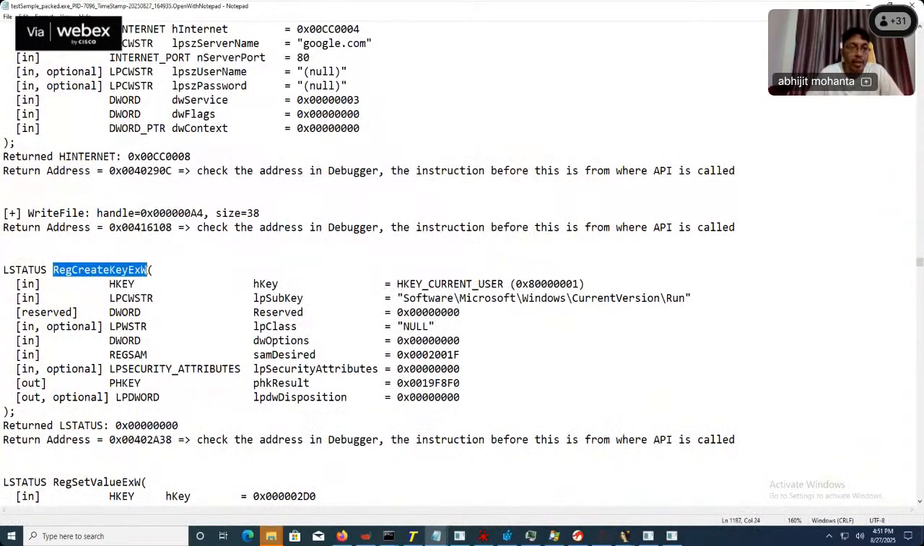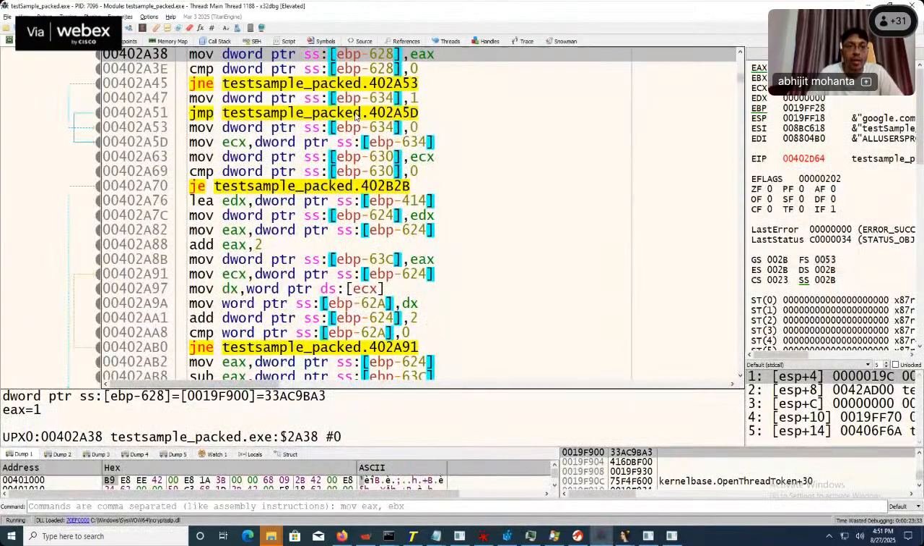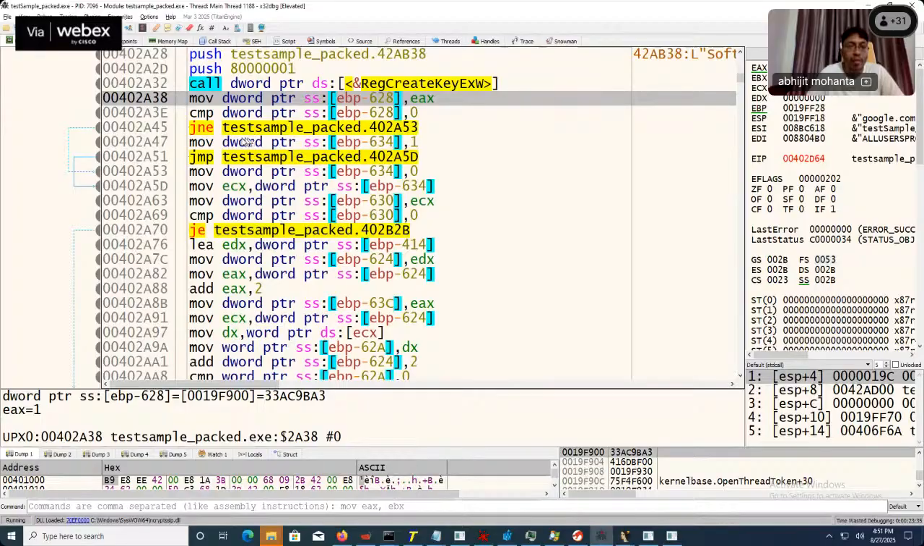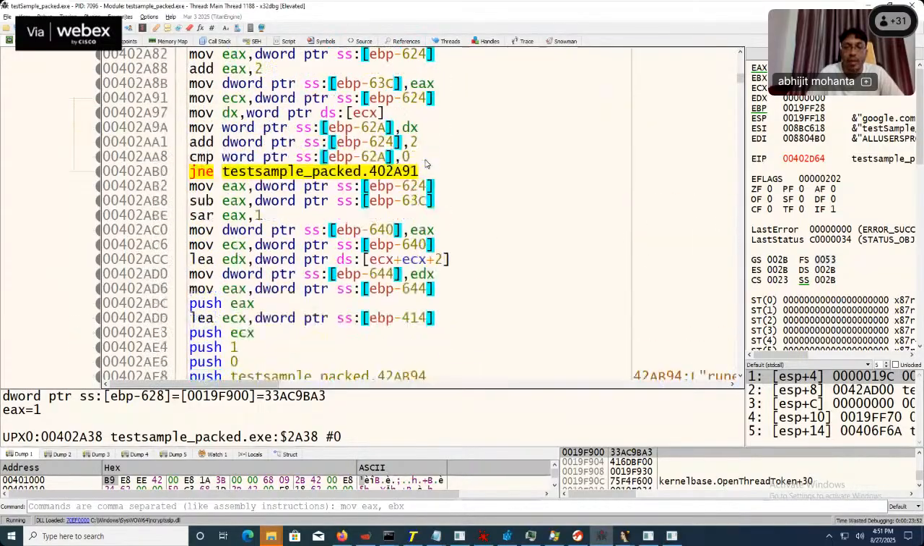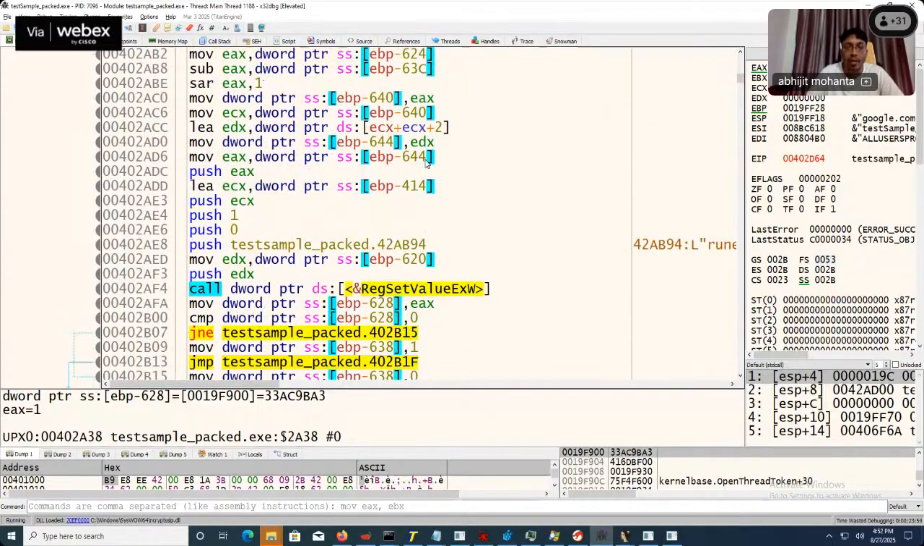RegCreateExValue return address. Return address means that before this address there would be an API call. So let us see this. If you can see here, before this address there is the API call. RegCreateKey was being called here, and the API after this is logged. In this case I am able to see the unpacked code as well. I can see what other code is also here. These are all the APIs being called. So I've reached here and I can analyze it.